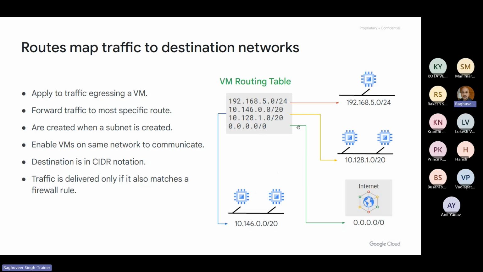So you can see there is a route table which contains all the information. It contains information of all the resources, for example, this IP address, this IP address, this IP address, and this IP address over the internet. Let's say this instance is in 192.168.5.0/24. This is the subnetwork which contains this instance. This instance is trying to send traffic to this instance, which is 10.146. What will happen? The request will go to the route table. The route table knows where 10.146 is. It will quickly send the traffic to this instance. That's what a route table does.